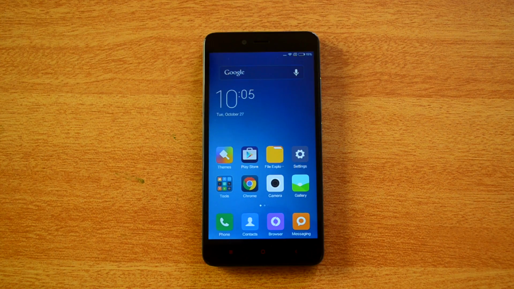Moreover, this runs the MIUI 7 when compared to the previous generation MIUI on the Redmi Note. So the Redmi Note 2 also has the Helio X10 MediaTek octa-core chipset with 2 gigs of RAM and 16 gigs of internal storage and a 5.5-inch Full HD display. So let's get started with the camera review.